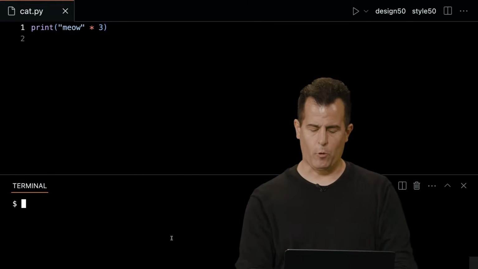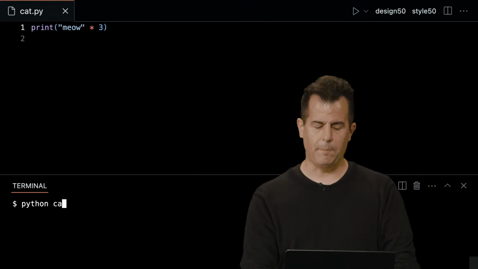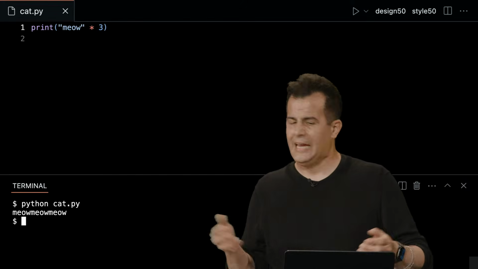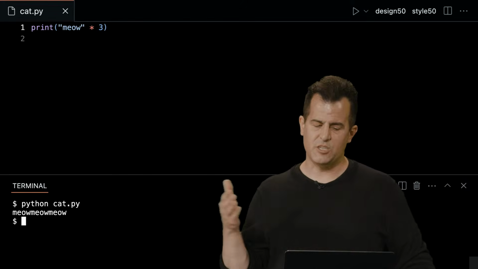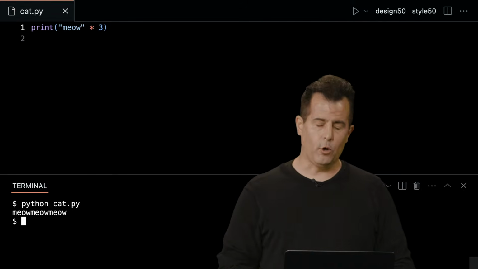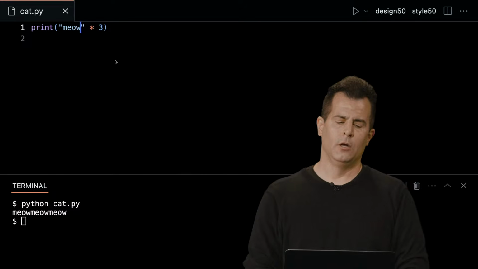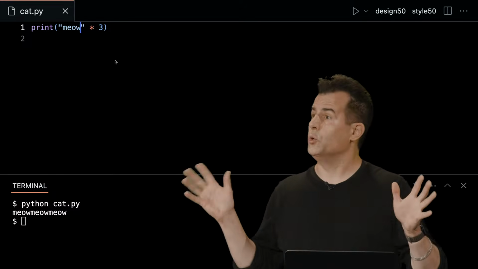Now, this isn't quite what I want yet. Python of cat.py now, this is a bit of a step backwards. Meow, meow, meow. OK, maybe the cat's very hungry or whatever, but that's not really what I wanted. It's missing new lines and missing spaces. Or it's missing the new lines alone, which represent some form of space. Let me fix that.